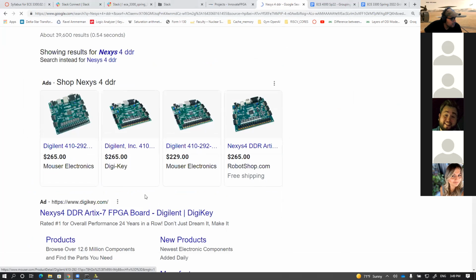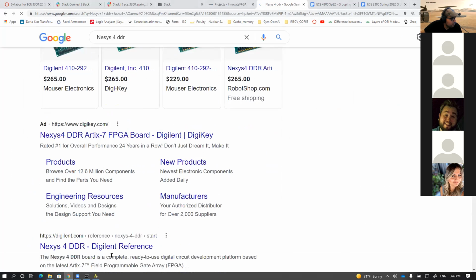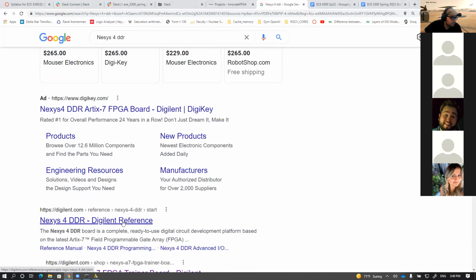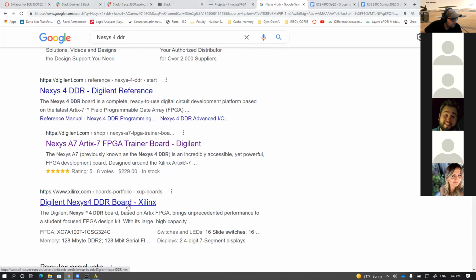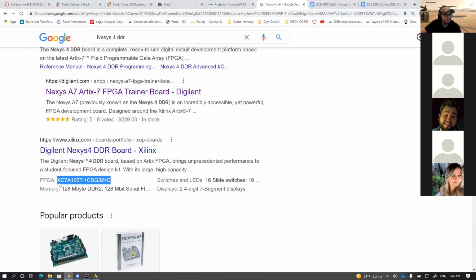Then I need to search for the chip name on it, right? Here, this is the chip name. Can you see it? XC7A100T, and -1 is the speed grade, and CSG324C is the packaging.